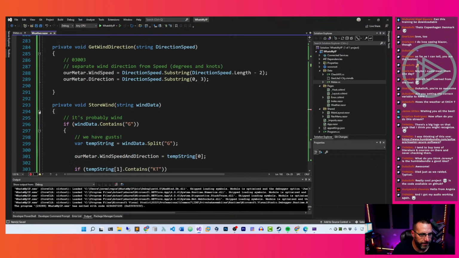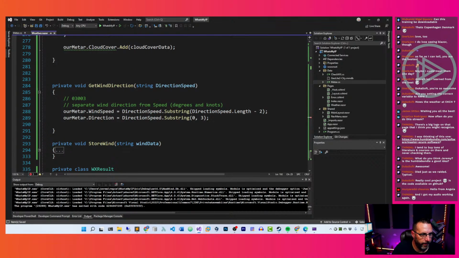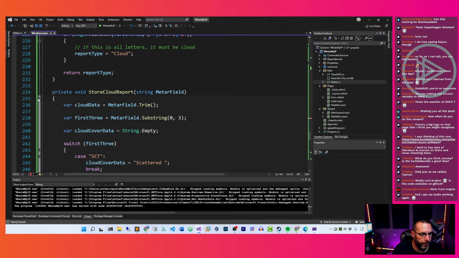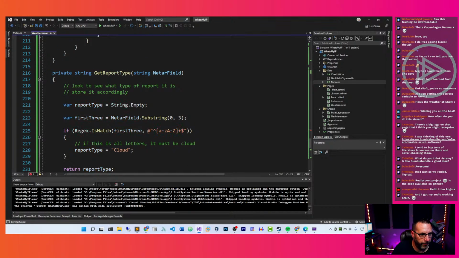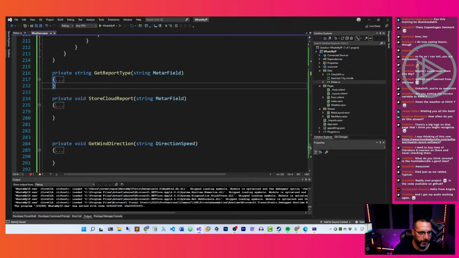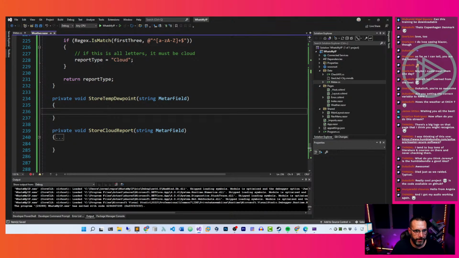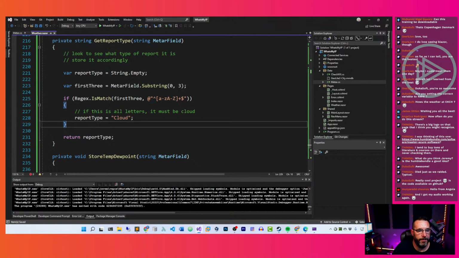Get wind direction. We have store wind. Get wind direction. We have store cloud report. And we have get report type. This is the big one here, right? I'm going to say private void store temp dew point, string metar field. And we'll use this to store our temp and our dew point when that time comes.